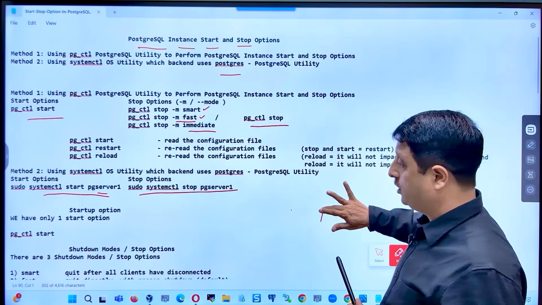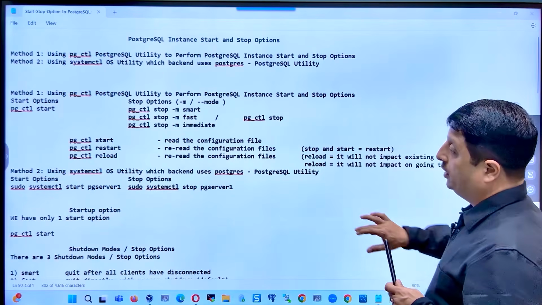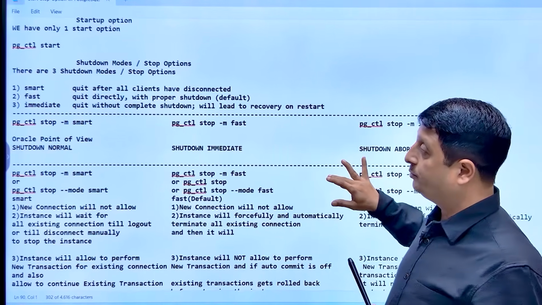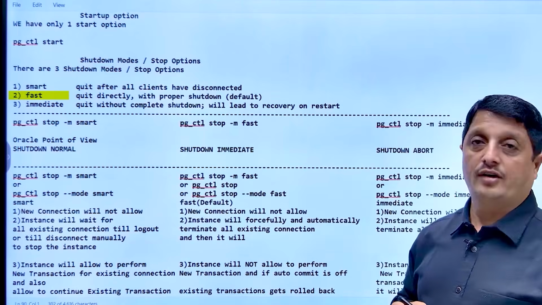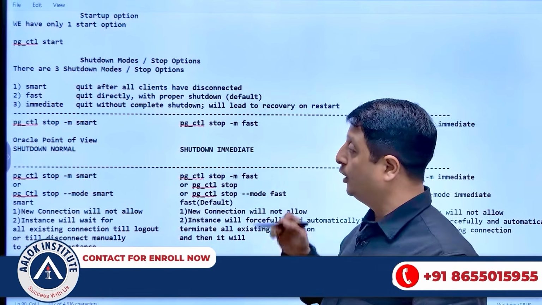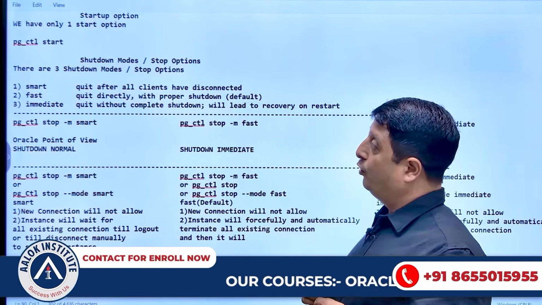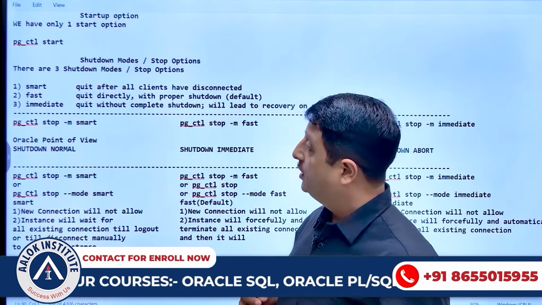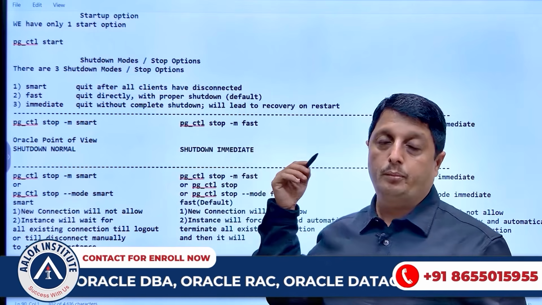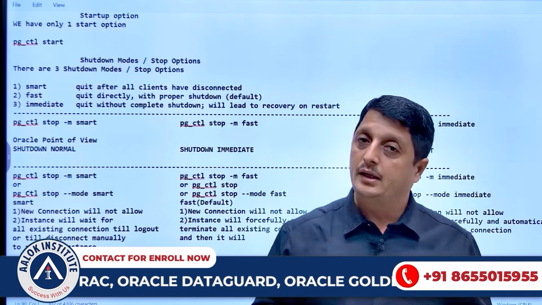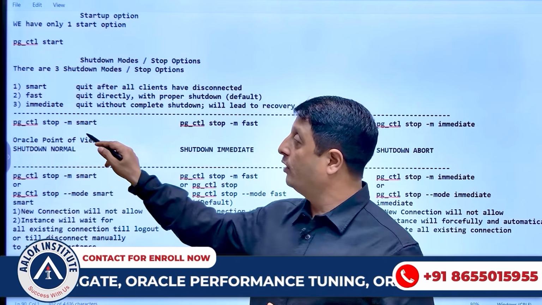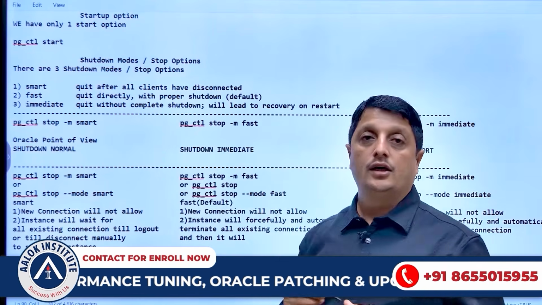Now further to this topic, let me understand whether there are any differences between smart, fast and immediate. Yes, definitely, there is a huge difference. If you go with the practical and check, shall I go with smart? Let's say, for example, you are right now working on the PostgreSQL instance. Consider you are an Oracle DBA and you are looking at it from the Oracle DBA point of view, at how this smart compares with your Oracle stop options.